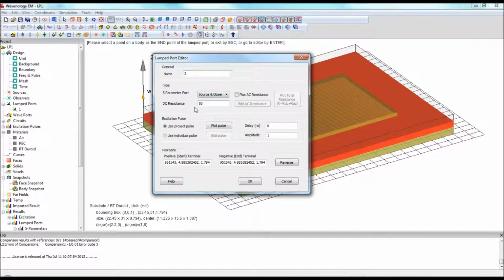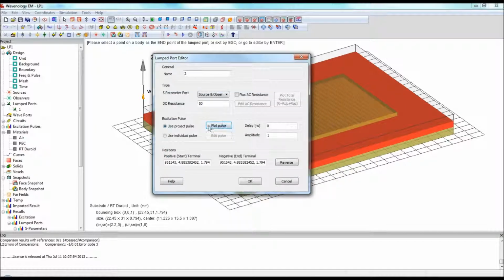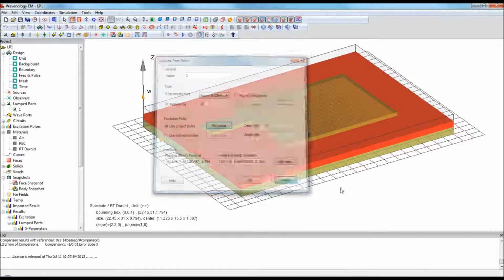If it is a source, it asks you for the DC resistance, and then it always asks you for the pulses you're going to use. You are also allowed to add some delays. For example, for the first 10 nanoseconds, I don't want any signal, so it just delays for 10 nanoseconds. You can also scale your signal amplitude by using this value. So that's how you set up the lump port.